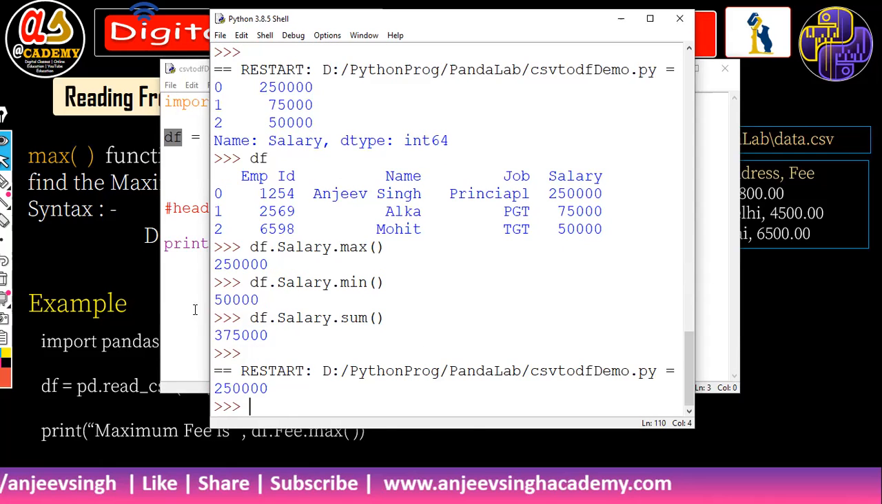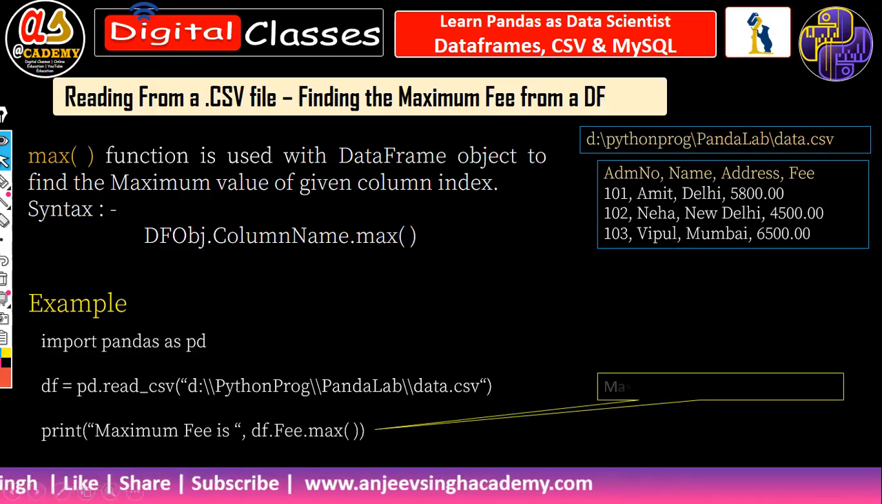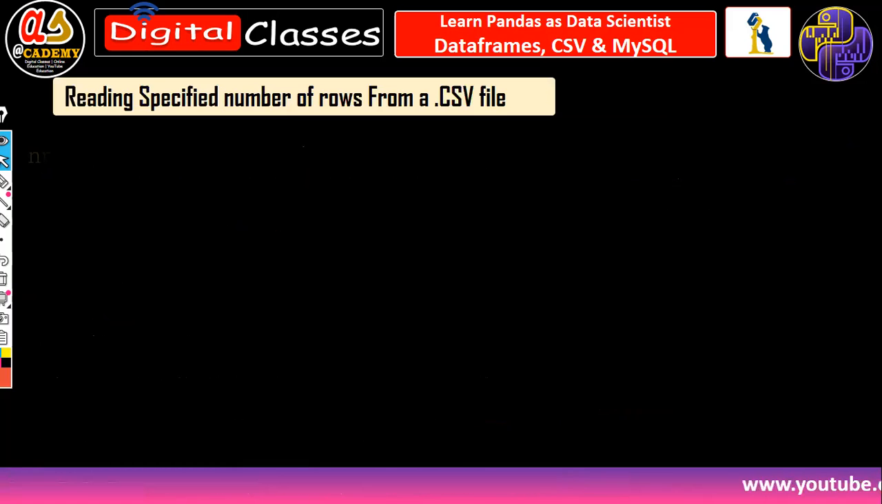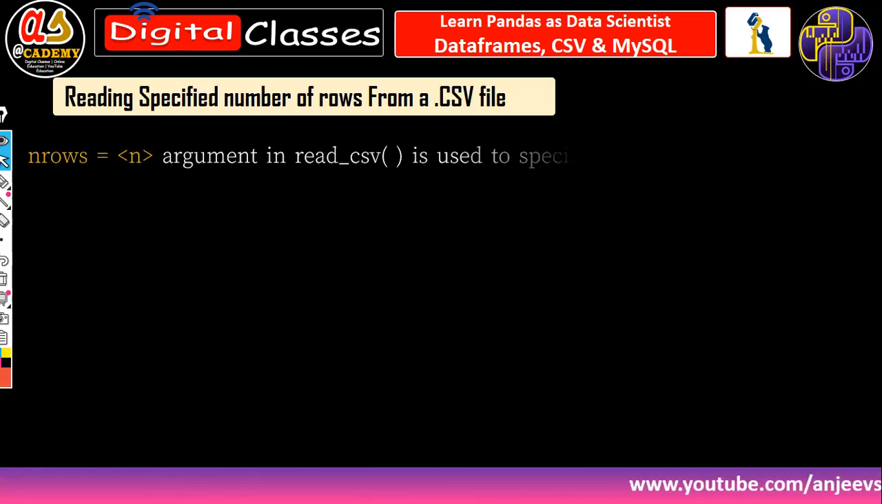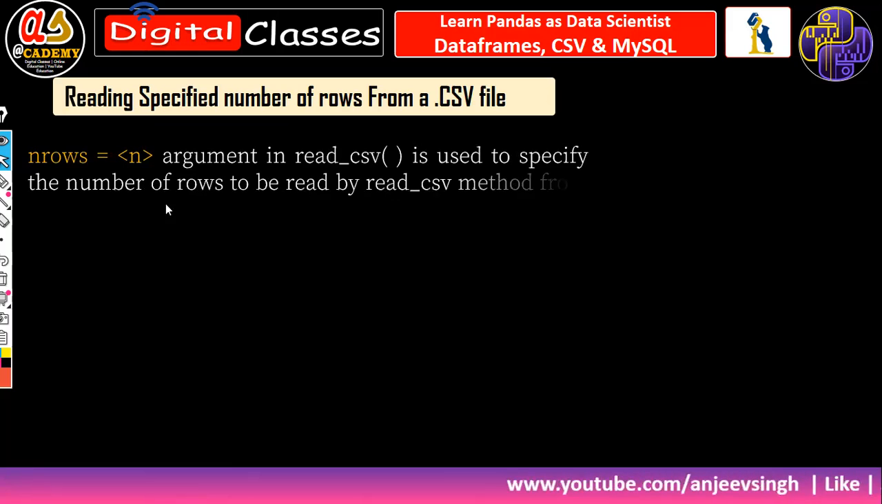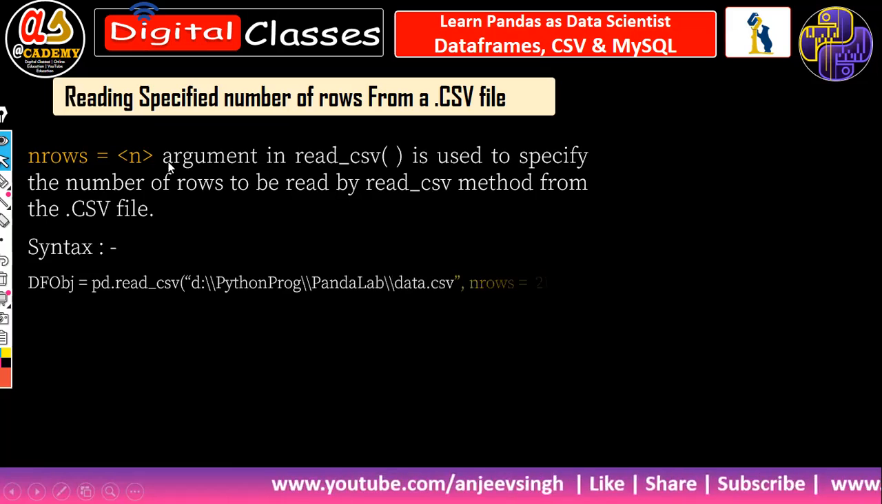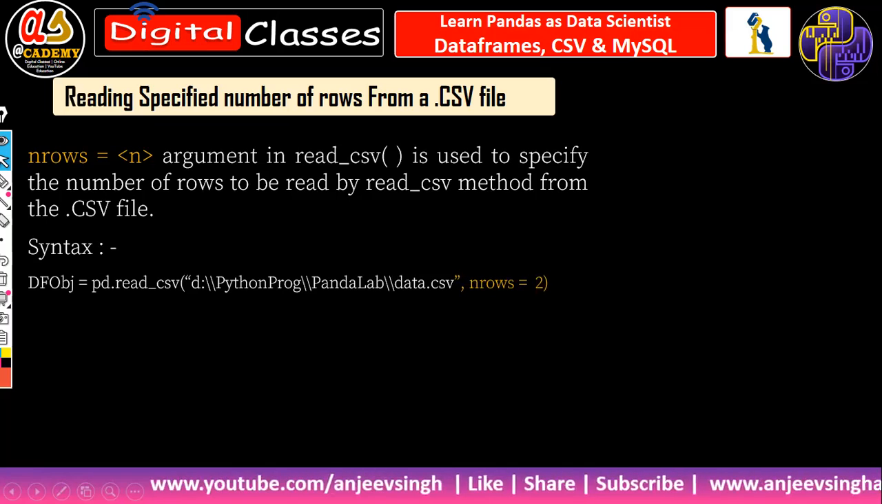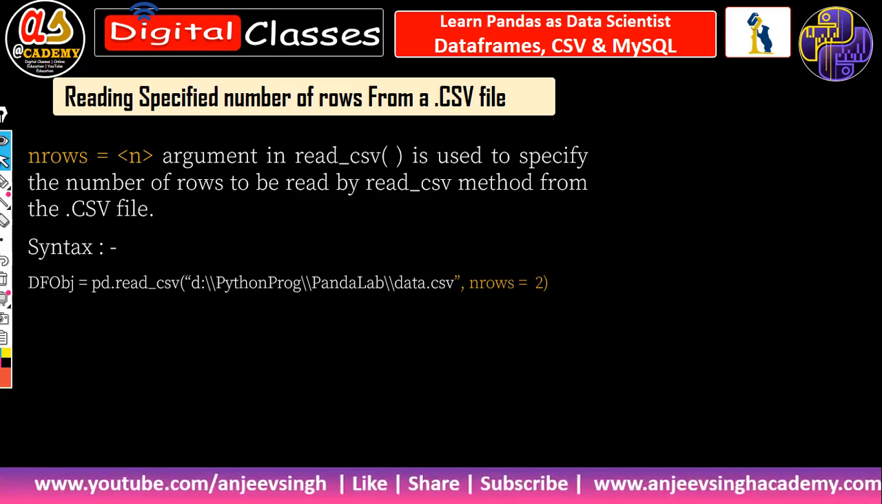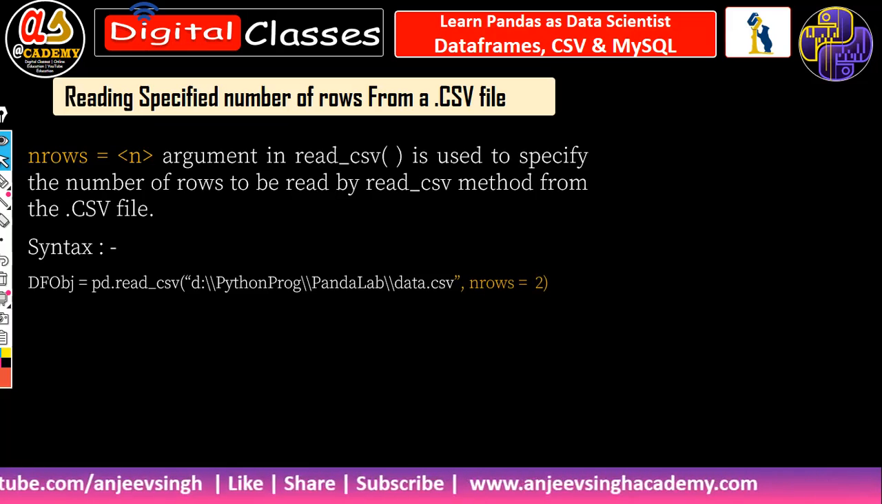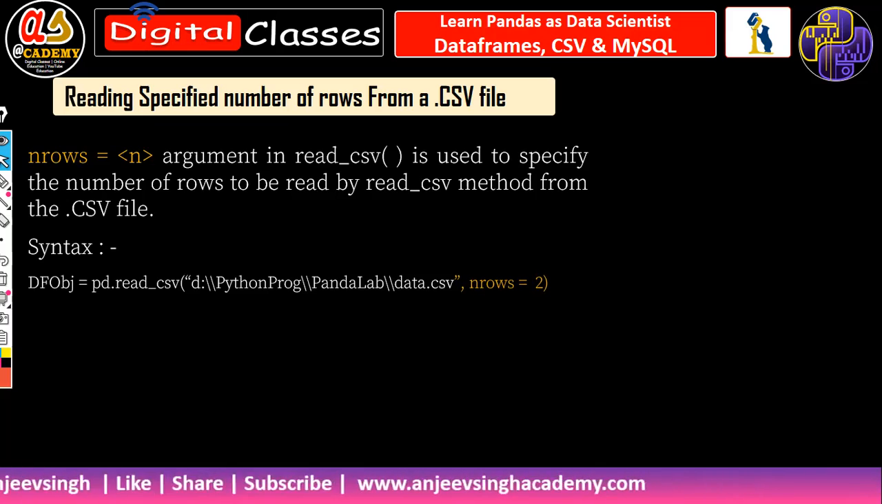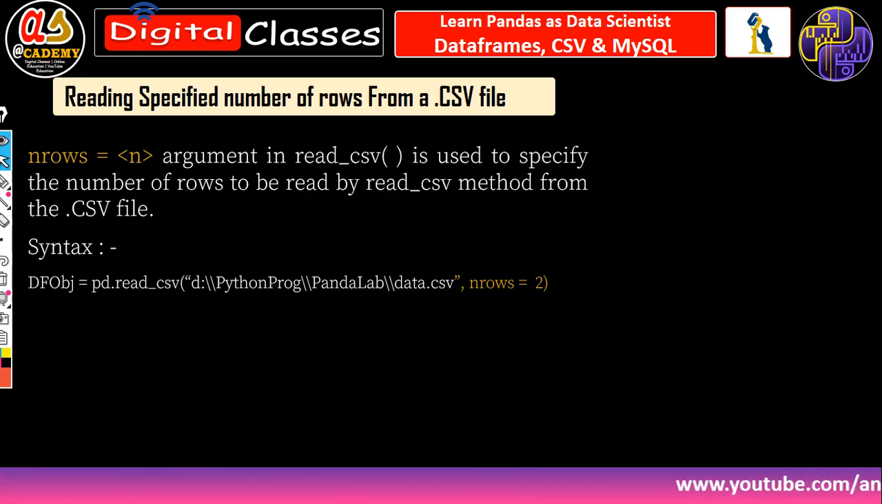Okay now. So this way you can transfer the data and you can do everything. Now, to read a specified number of rows from a CSV file, we can specify the number of rows to read. One argument you have already learned is called skip rows, which allows you to skip the specified number of rows. Now you can tell it to read only this many rows, instead of reading the entire file.